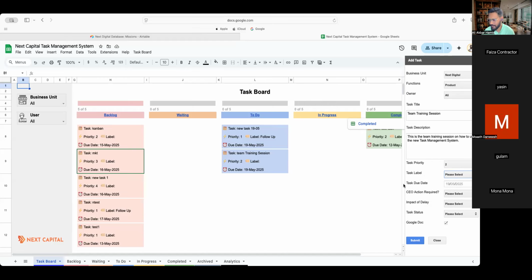Okay. The next is task due date. So when you are supposed to complete this task, we give it a deadline. So let's say I'm giving it 19. So it will be a calendar week.